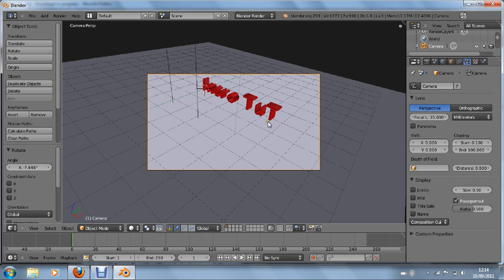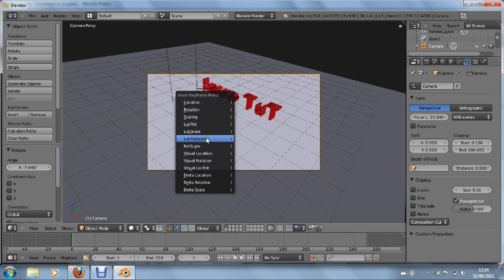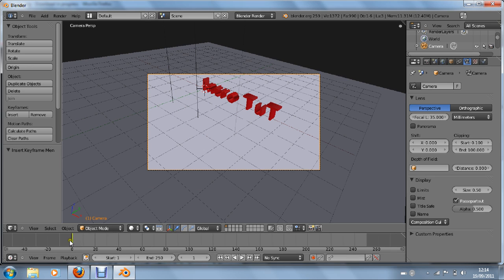You're going to press to start the animation along this timeline here. Put your mouse over the screen, press I, go down to lock, rotate, scale. You're going to drag this yellow bar, green bar to the frame that you want the movement to stop at. So I'm going to move it to 20 frames. Okay, so that is waiting for the movement.